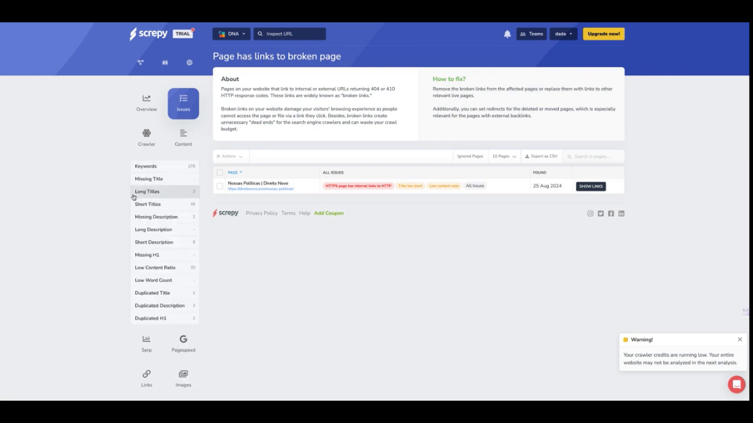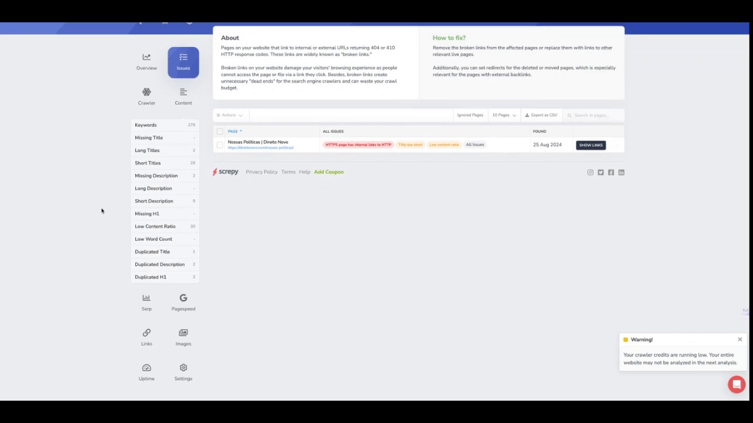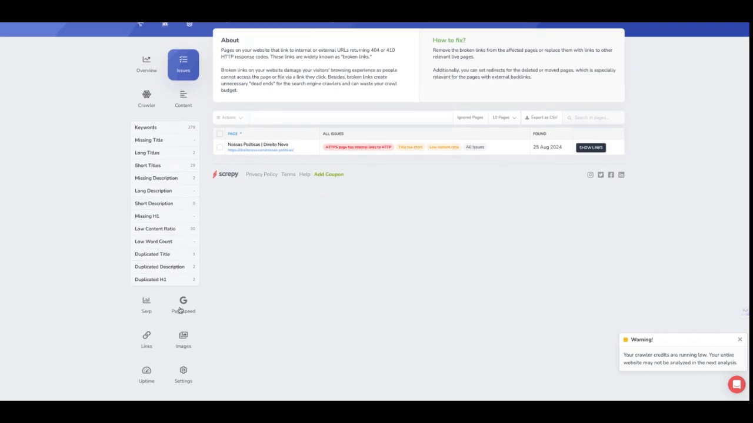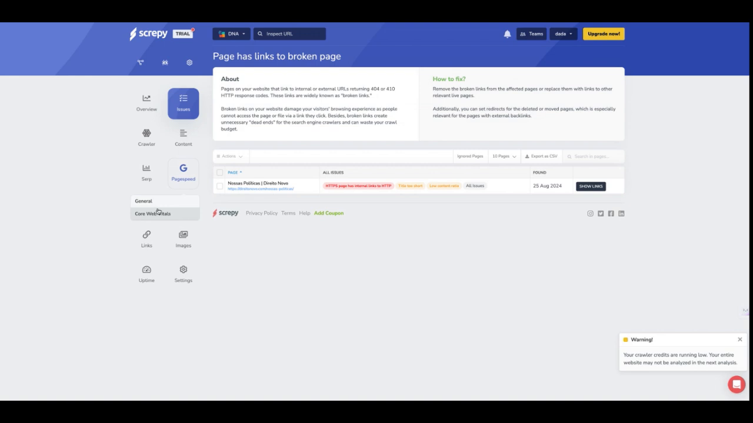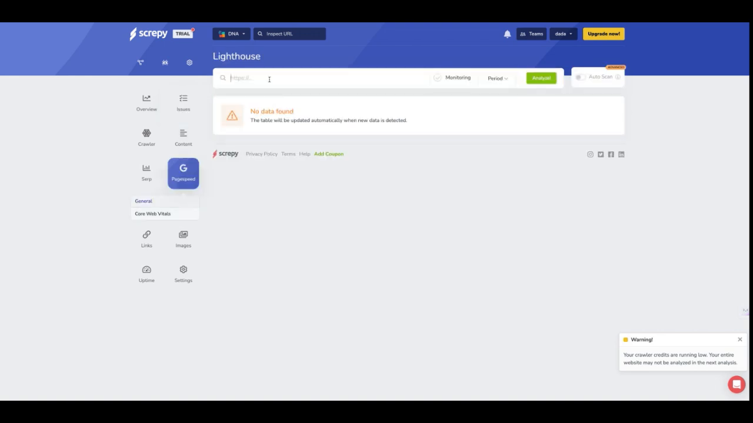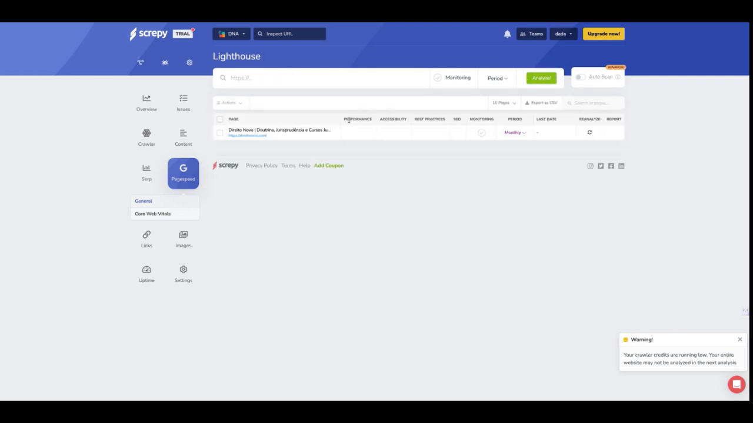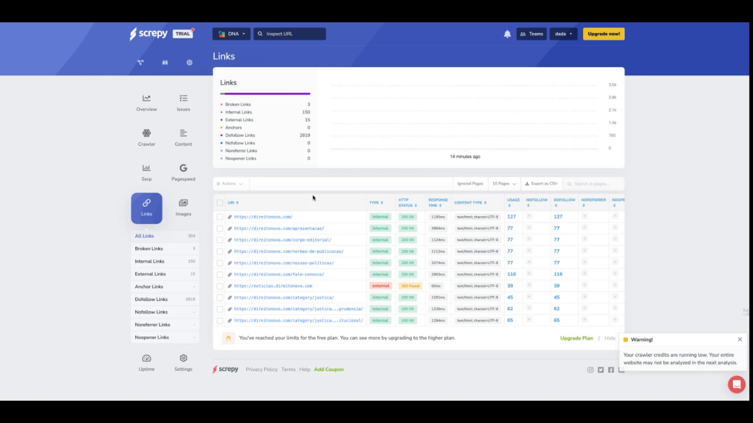You're going to see the crawler, your contents, the number of keywords you have, the descriptions, the short titles. You will be able to check your page speed. So just type your website here and click on Analyze. You get performance, accessibility, best practice, SEO, the last date of monitoring, etc. About your links, you'll be able to check all your links and if it's working or not. If they're internal, if they're external, you'll be able to check that.